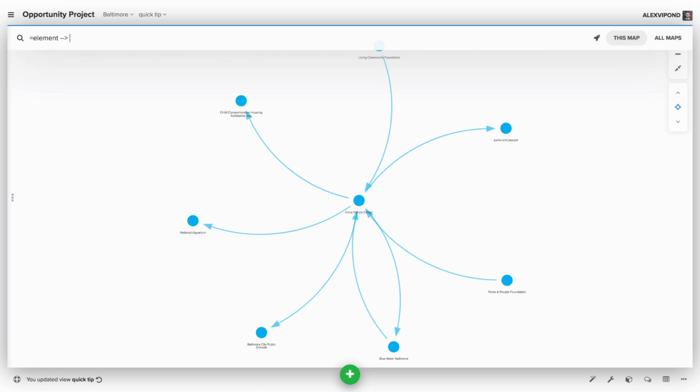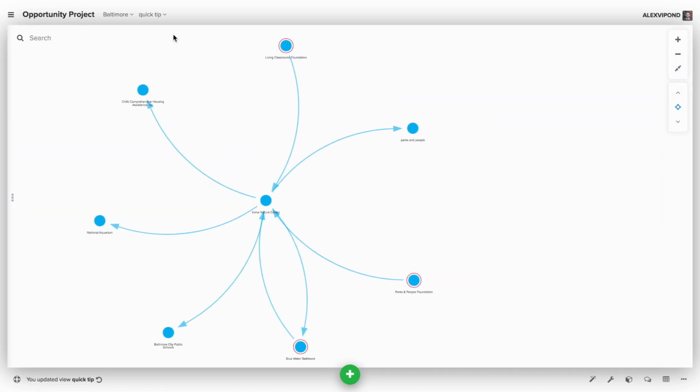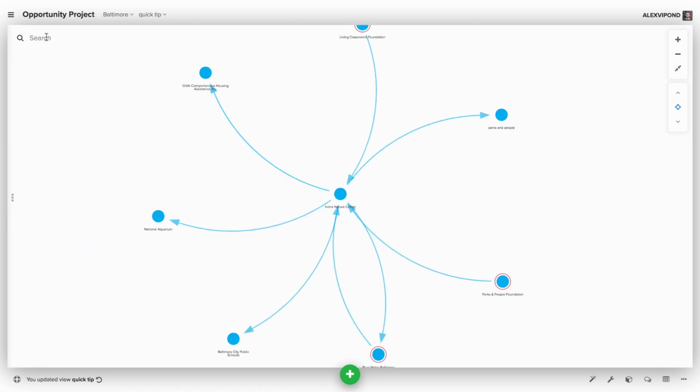There's a shorthand way to do this, but I'm going to do the long version just to be clear. Element, square bracket, label, equals, Irvine Nature Center, and close square bracket. And I'll copy this one too, just so I can use it again later. Just to review, we have an element selector, a traversal arrow, and another element selector. Now I'll press enter. See how the red selection rings appeared around these elements? That tells us that they've been selected, which is exactly what we wanted, because they're all connected to the Irvine Nature Center.